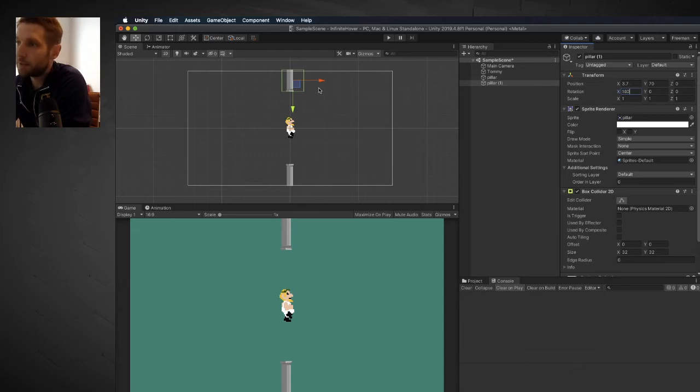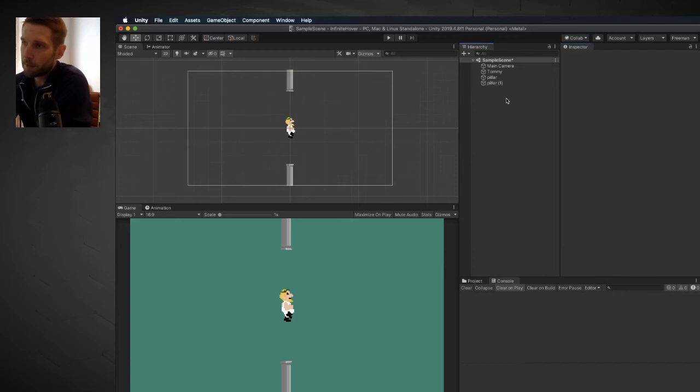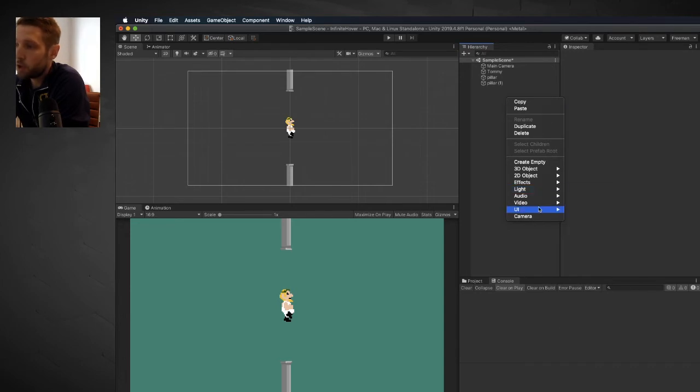So now if Tommy collides with either of those, we'll be good. You might want to rename those. For the sake of time, I'm not going to. All right, so now what I'm going to do is create a UI element by right-clicking, and going to UI, and then I'm going to choose text.